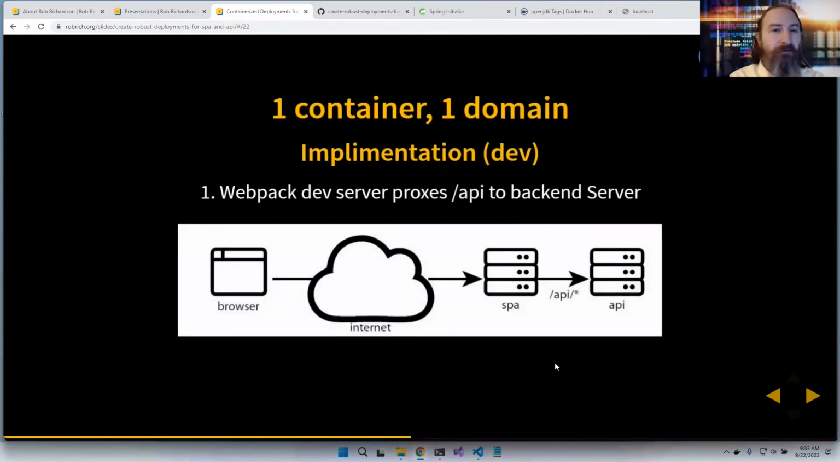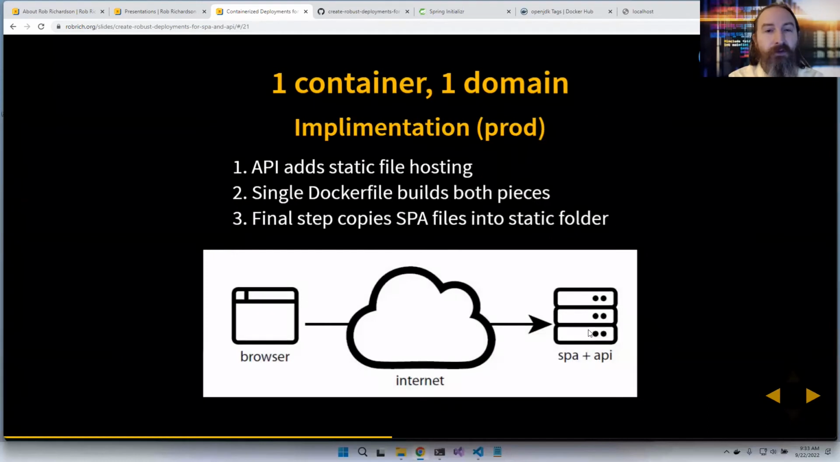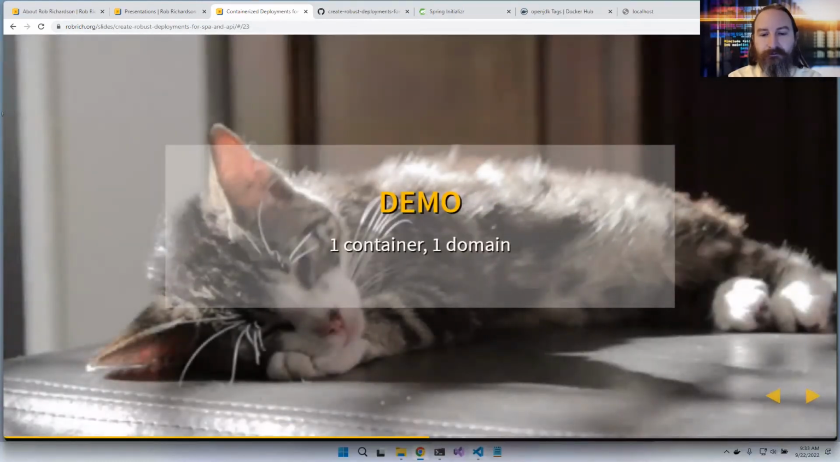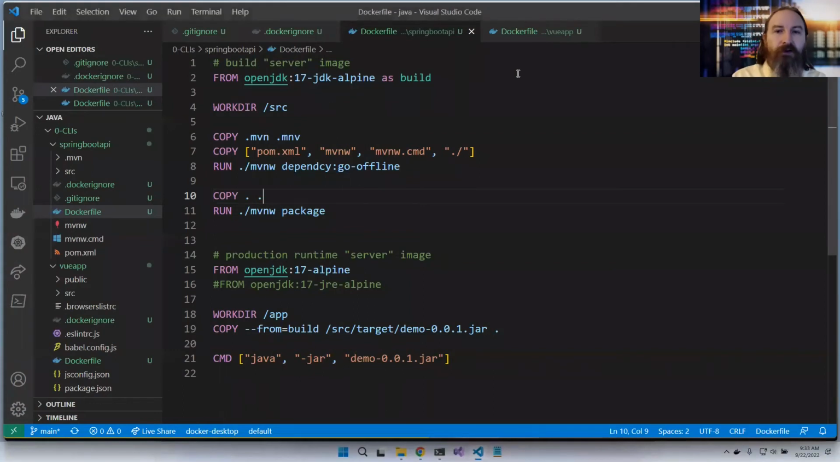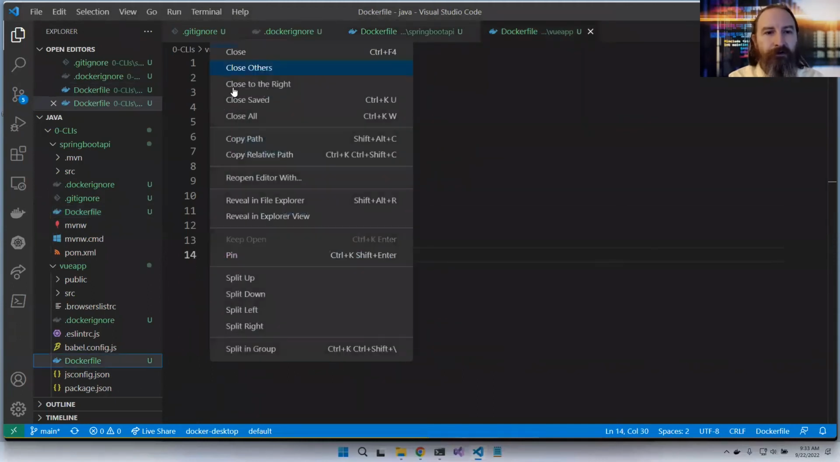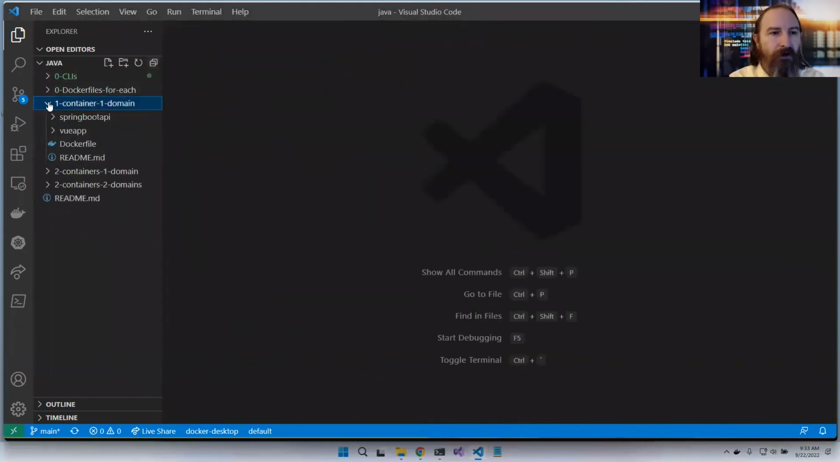So in development, we'll still use the dev pack web server. The SPA has the reverse proxy that hands /api things into /api, but in production, we're going to put them both in one container. So let's see how that works. We built these two Docker files. We see the one for our Maven, our Spring Boot application, and one for our Vue app. Let's close both of those and take a look at the folder one container, one domain.